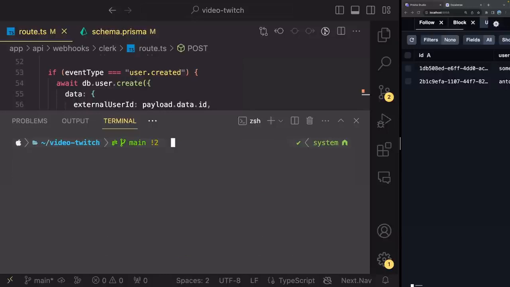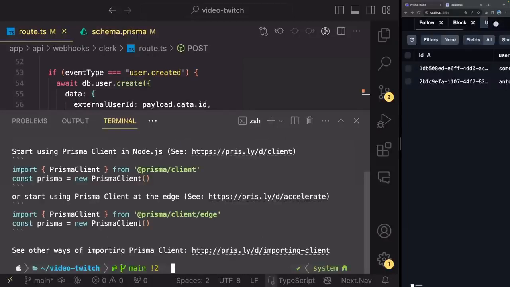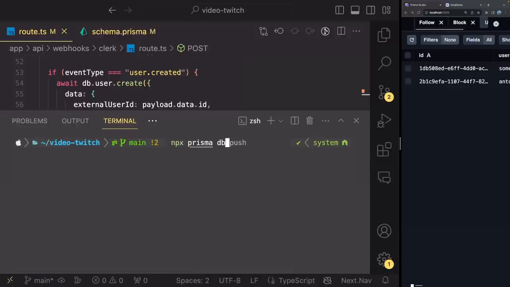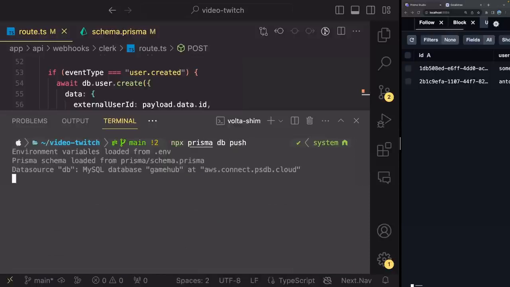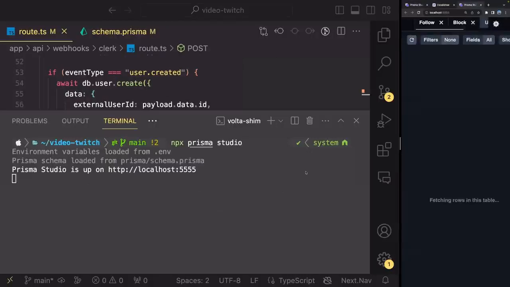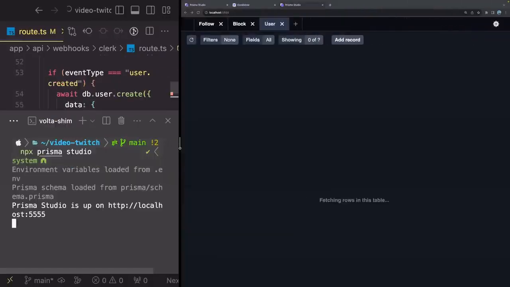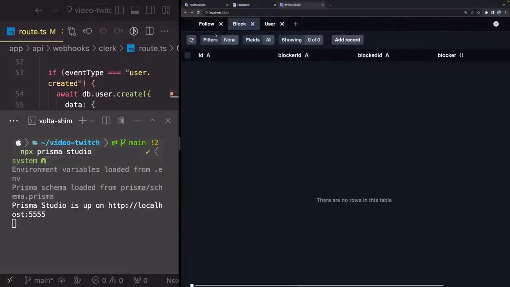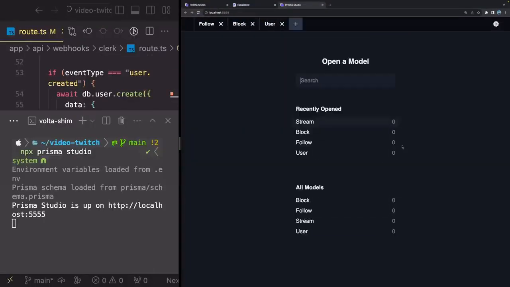And after you do that, make sure you run npx prisma generate again, and then make sure you run npx prisma db push again. It's quite important that you do that because the collections will now be updated with the remote database. And now if you run npx prisma studio one more time here, you should have no users, no blocks, no follows, no streams, nothing.